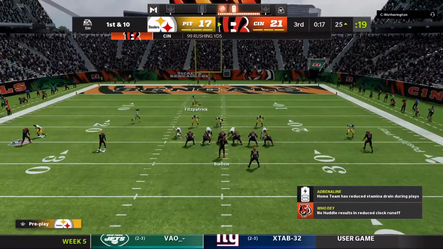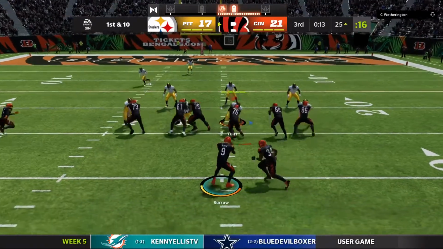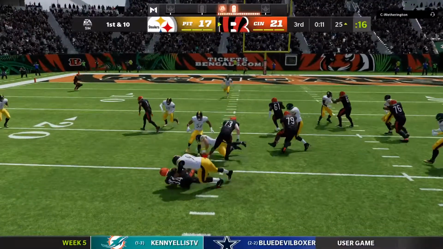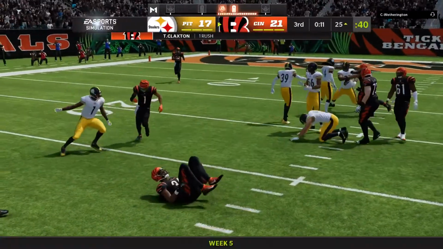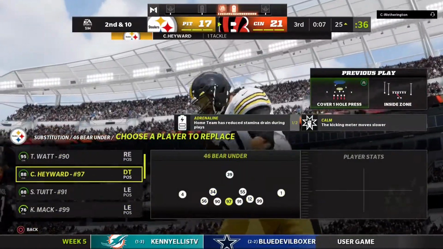So that changes things in a big way. Now from all the way down inside the 30, here's 1st and 10. And nothing doing. He's immediately taken down at the line of scrimmage. Cameron Hayward in on the tackle.